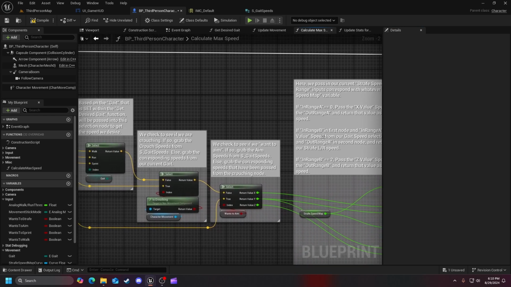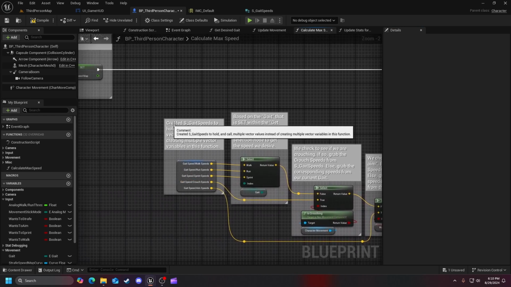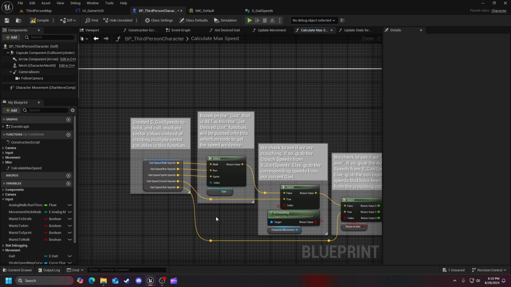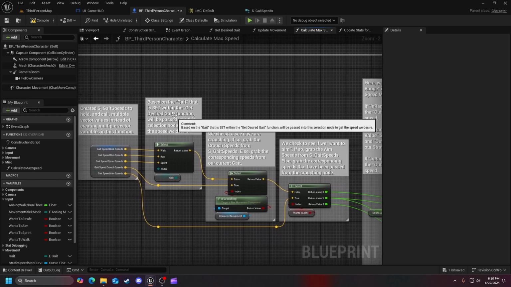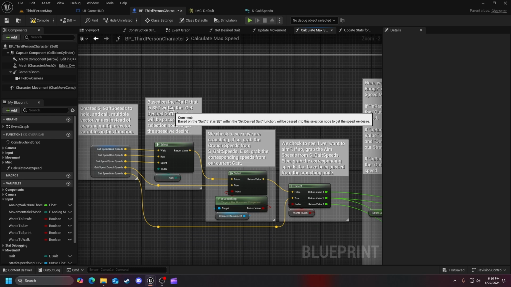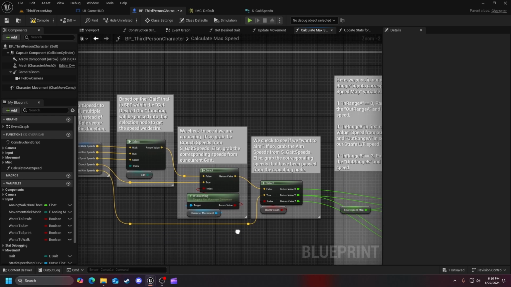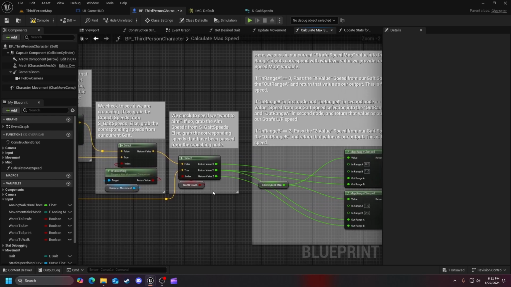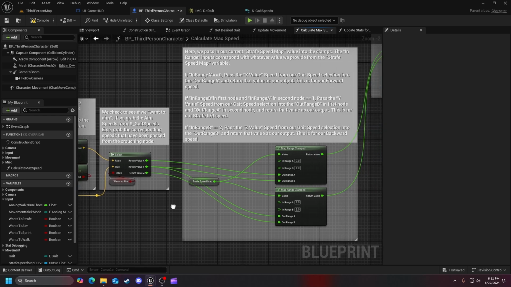All right, so like how we set, we created the gait speeds to hold multiple values, vector values when doing our functions, or to get our current speeds. And then based on that gait selection, we have our get desired gait function that will be passed into this, so that way we can get our appropriate speed. And then we're going to check if we're crouching. If so, we're going to get the crouch speed. And if we're aiming, then we're going to get the aim speed and pass it through here instead. Otherwise, we just go backward.